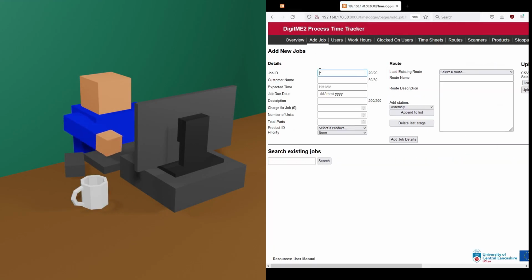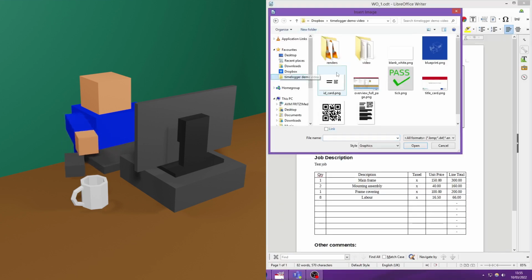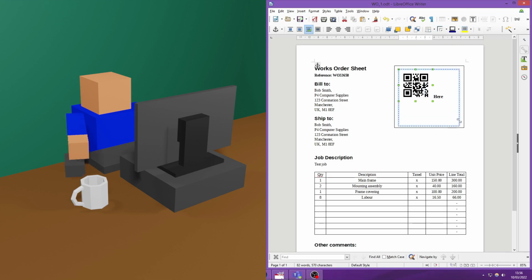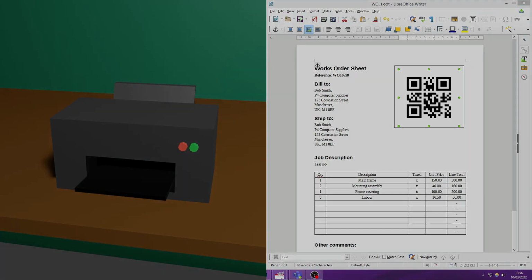Typically, the details of a new job will be added to the system by someone in the office. To do this, go to the Add Job screen and fill in as much of the details you require. All fields are optional. When you click the Add Job Details button, the system will generate a QR code that identifies the job. This QR code should be added to the paperwork for the job. This can either be by including it before the paperwork is printed, or by printing the QR code on its own and stapling it to the paperwork. It doesn't matter as long as it's there and can be read by a phone or a tablet.